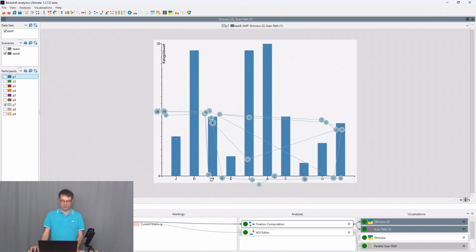Participants had to find the bars labeled with H and B and had to compare the heights of these bars and had to state the value of the bar with the greater value.